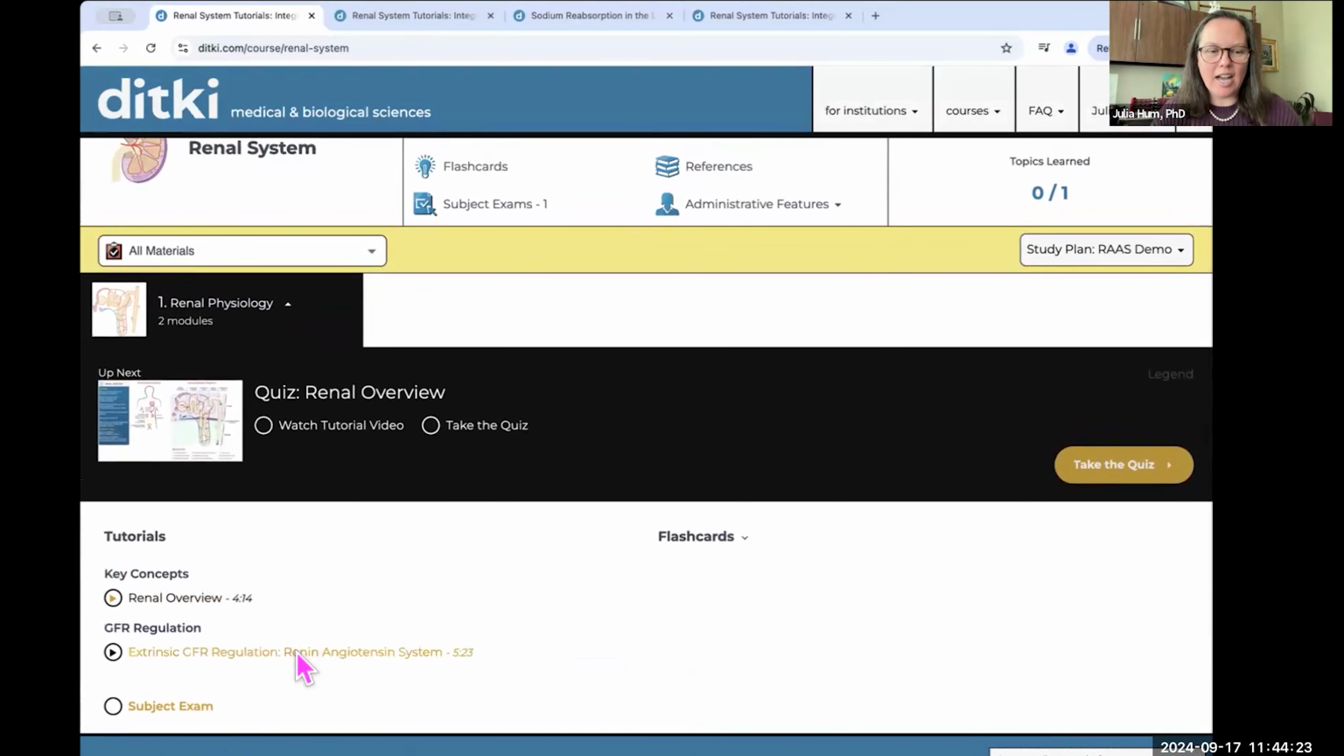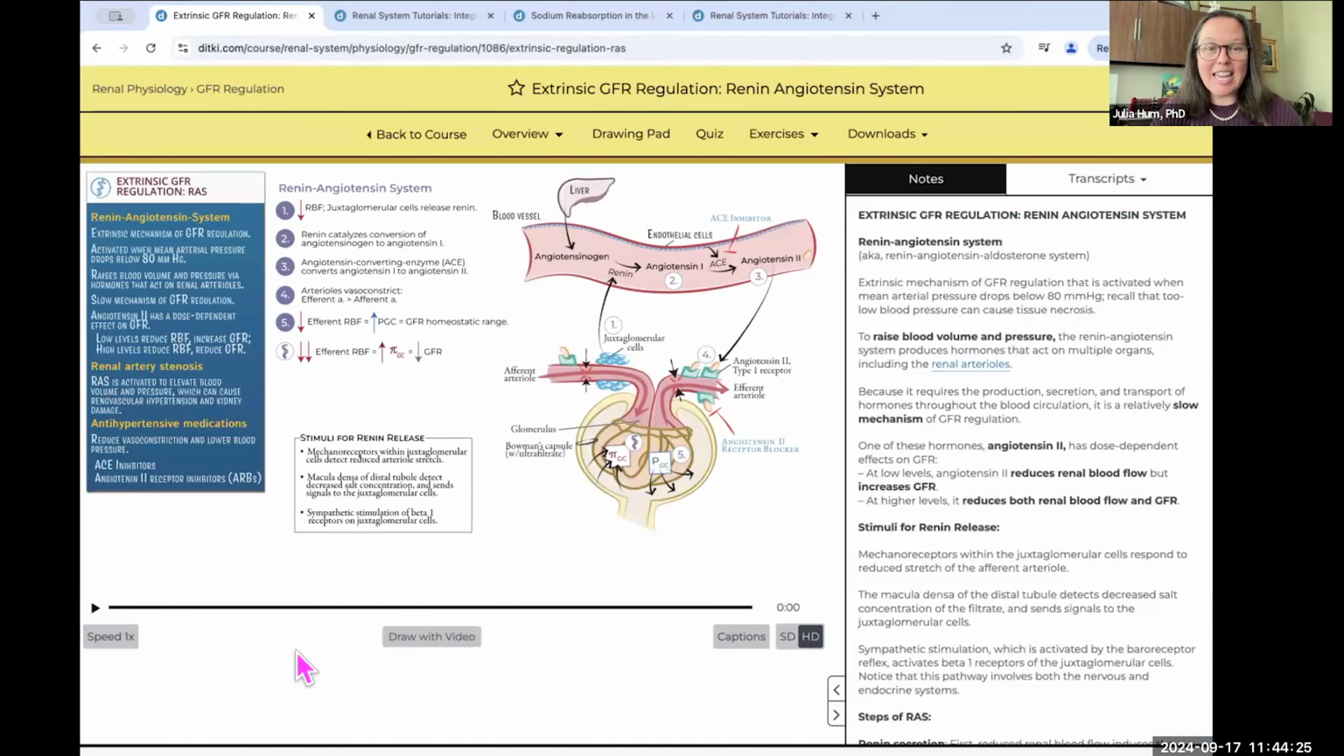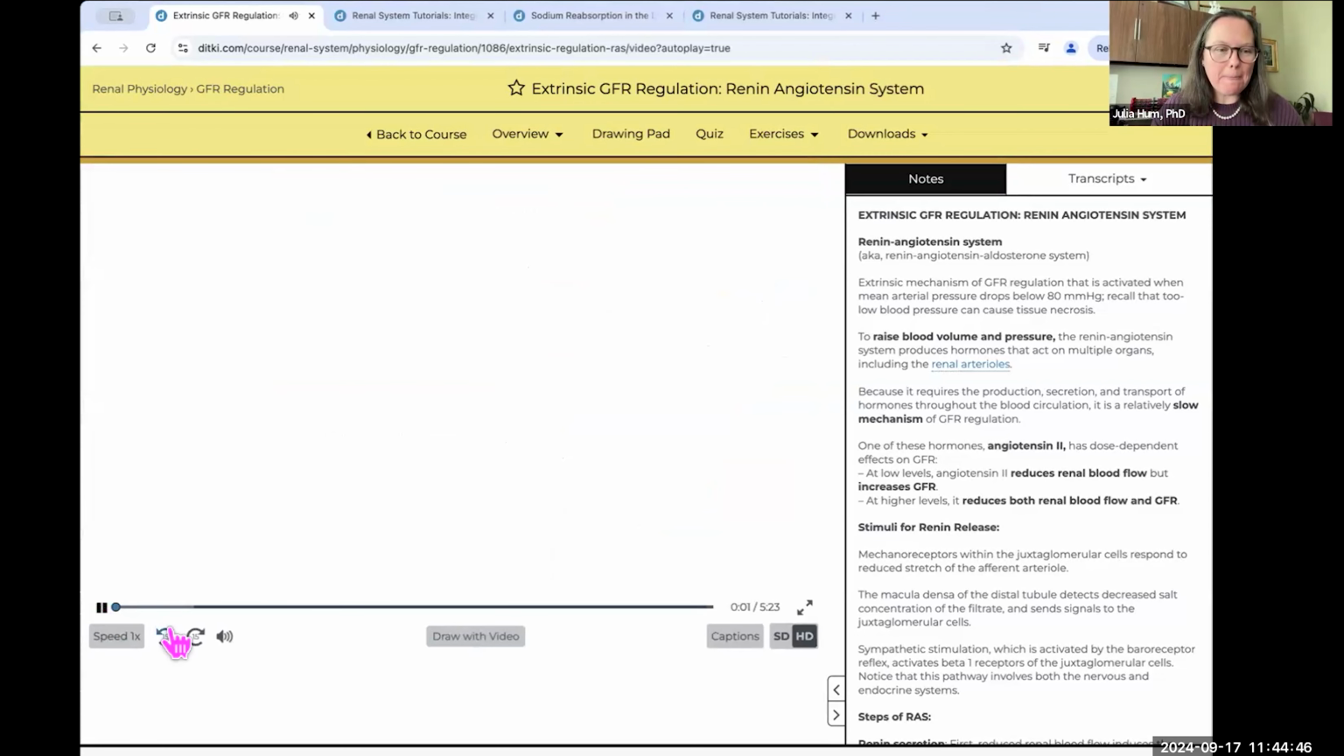And let's go right to that topic, which is pretty integrative, right, across renal physiology, in that it involves multiple organ systems. So this is what we would call the finished product here that a learner would see. But as we would take in this tutorial as a learner, it would build out. Here we'll learn how the renin-angiotensin system regulates GFR.